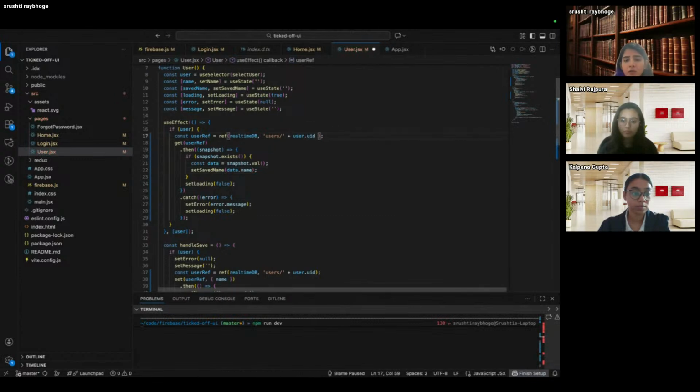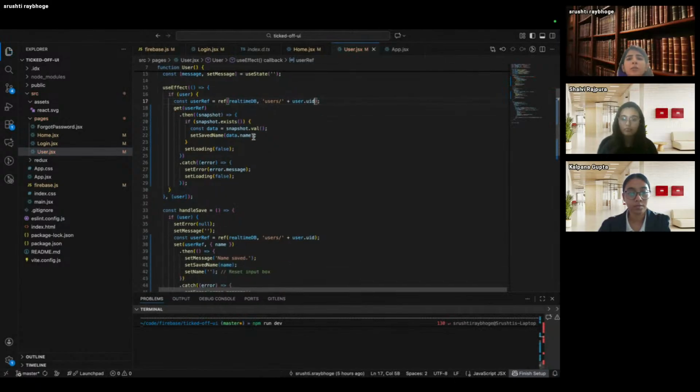So for example, I have already username. Maybe I have another level of nesting. So if I had name over here, then I will do name, and then I'll just write over here data dot first name. So depending upon the URL or depending upon the project structure, you need to update the get code.